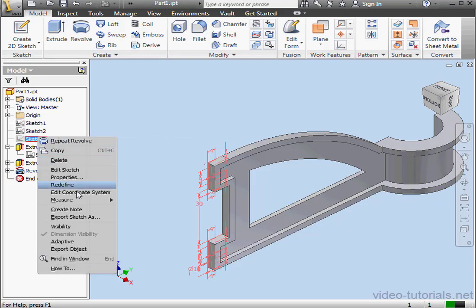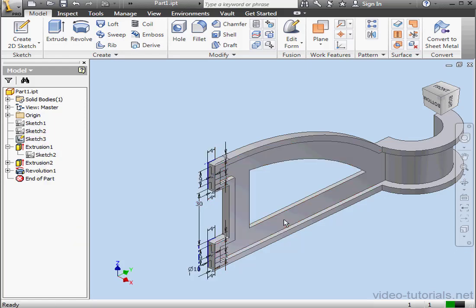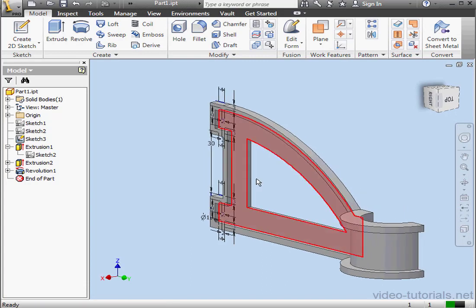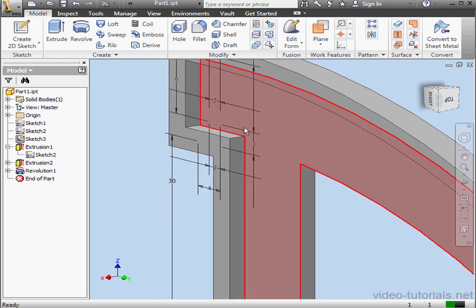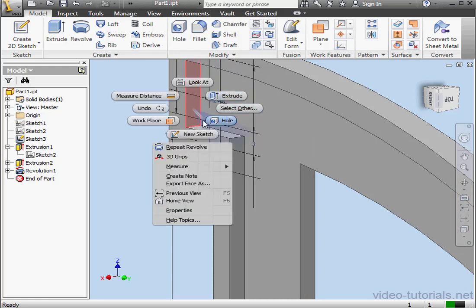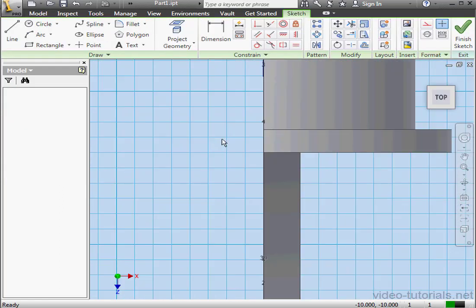Right-click and select Visibility. Before I create the revolve, I need to remove part of the solid. So press down the Shift key on your keyboard and your middle mouse button. This lets you rotate your model. Let's insert a sketch. Just zoom in so we can select the face we need. Okay, right-click and New Sketch.